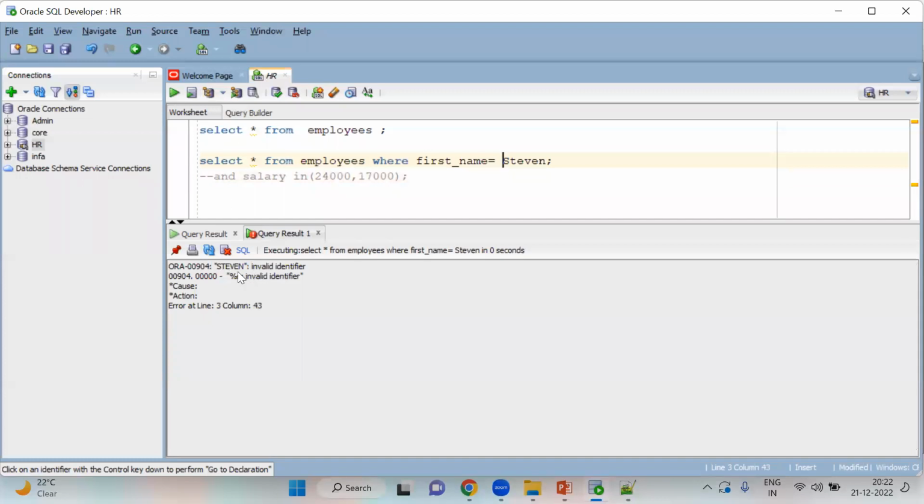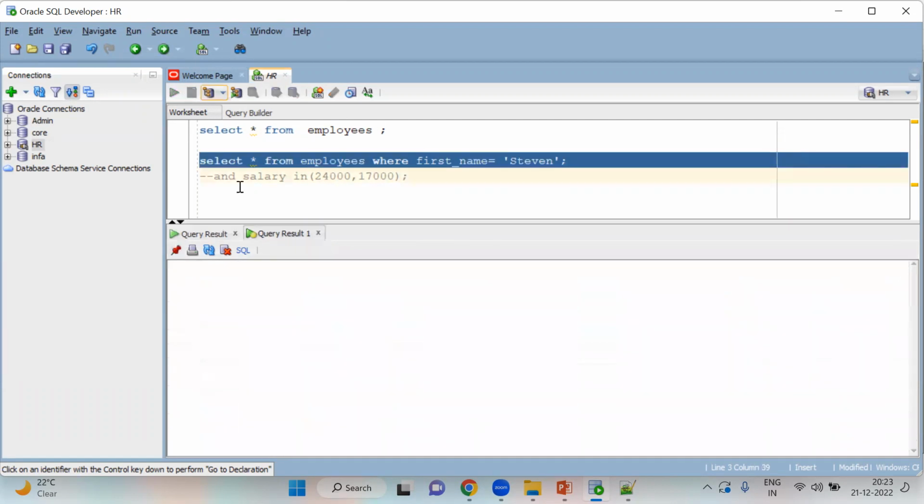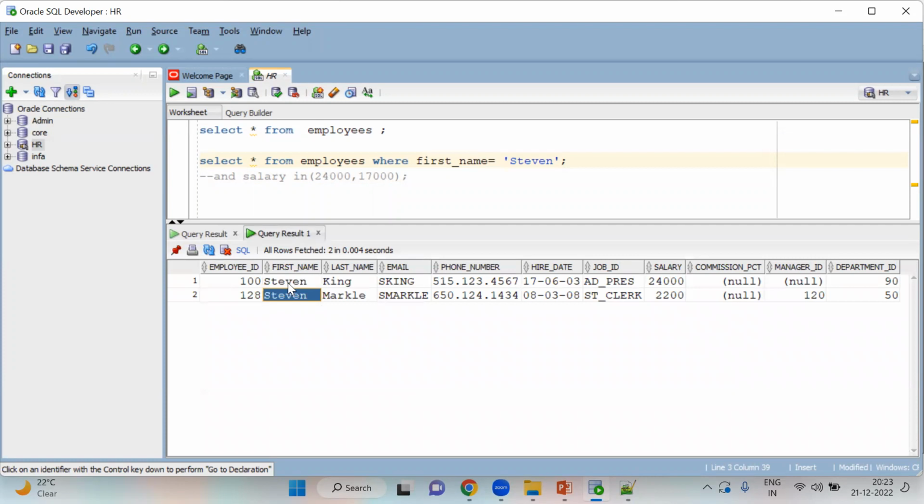Then it will work. What is it saying? Invalid identifier. Why invalid? Because it is a string. Whatever string and date values there are, you have to mention them in single quotes. Numeric values work without single quotes, but when you mention strings and dates, characters and dates, you have to mention them in single quotes. So when you run it, you will get the details: two people with the same name Steven.